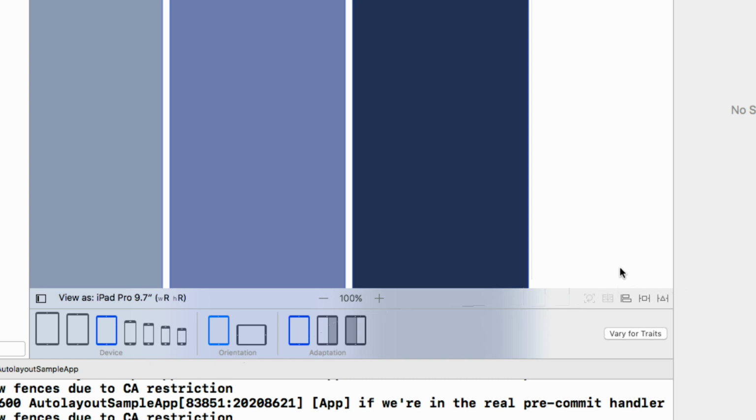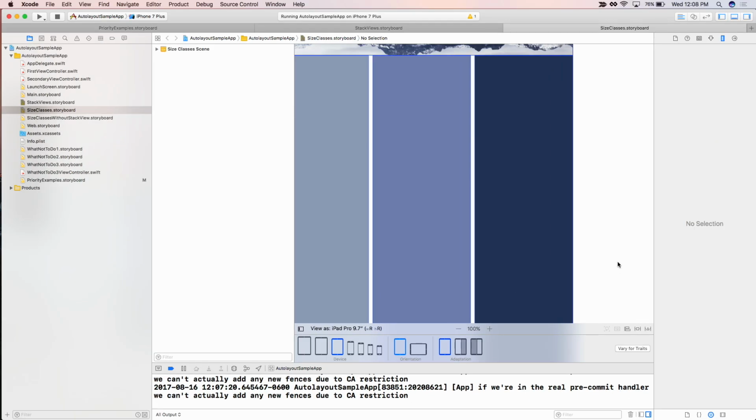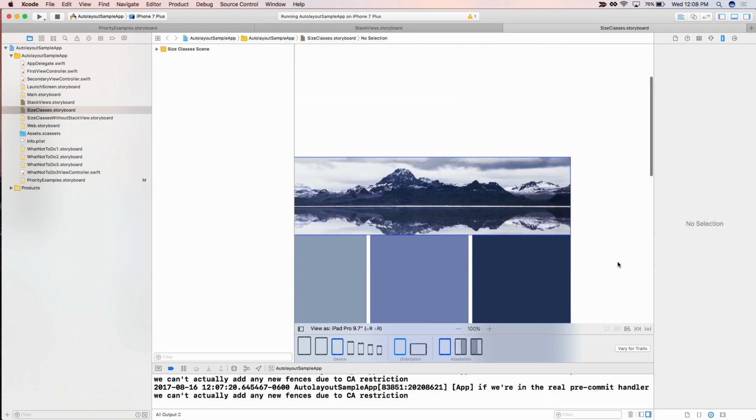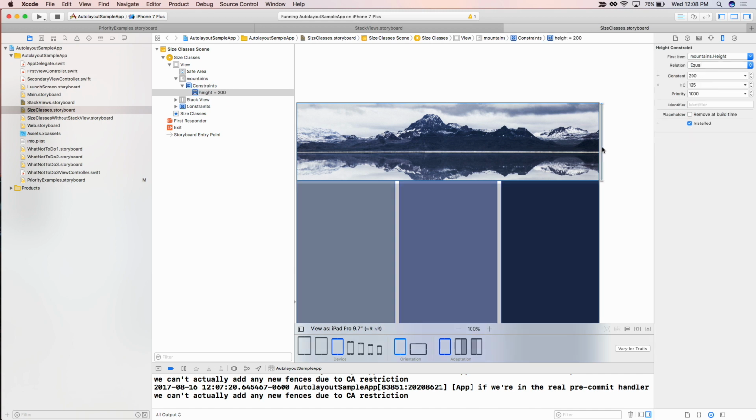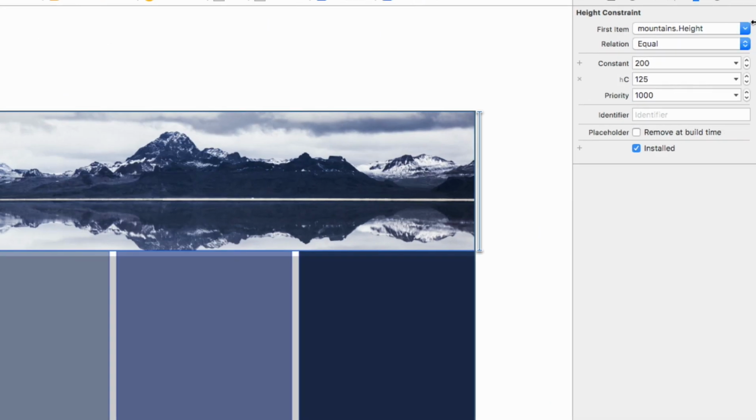So using size classes basically just means understanding how I expect my view to change as I go into these different settings, and then appropriately changing my constraints. The only two constraints I've changed in this view to get this behavior is this height constraint. So I want most of the time that image to be 200 points tall, but if I ever have a compact height, for example, a landscape iPhone like we saw, I go ahead and shrink that down to 125.